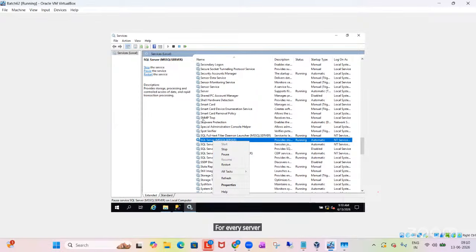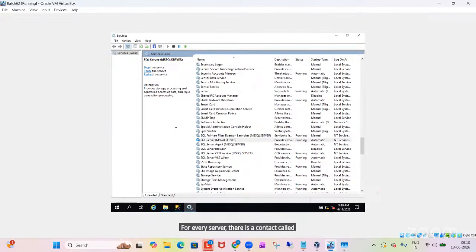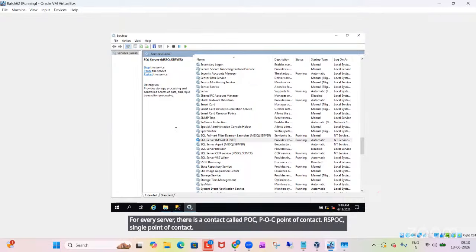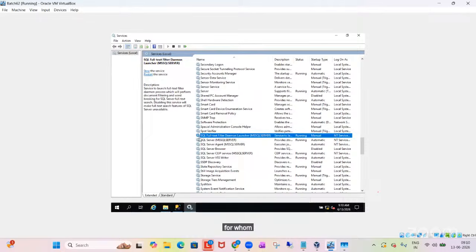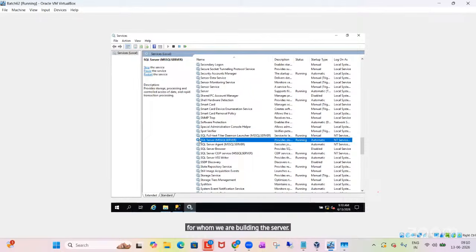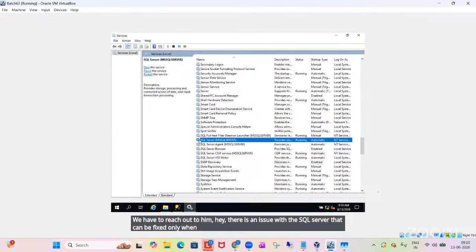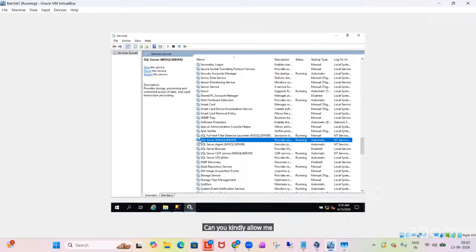For every server, there is a contact called POC, point of contact, or SPOC, single point of contact, or application owner. So the application owner will take care of it. You have to take approval from the person for whom we are building the server. That person is called the application owner. We have to reach out to him: Hey, there is an issue with the SQL Server. That can be fixed only when you restart. Can you kindly allow me to restart?